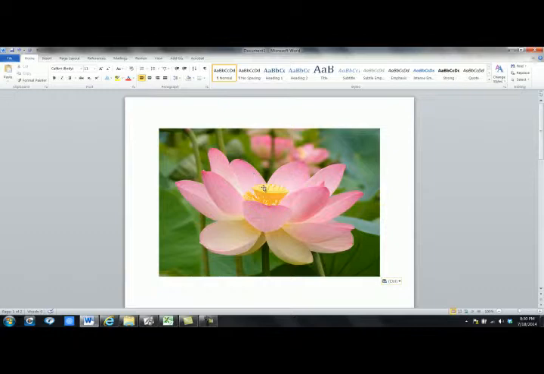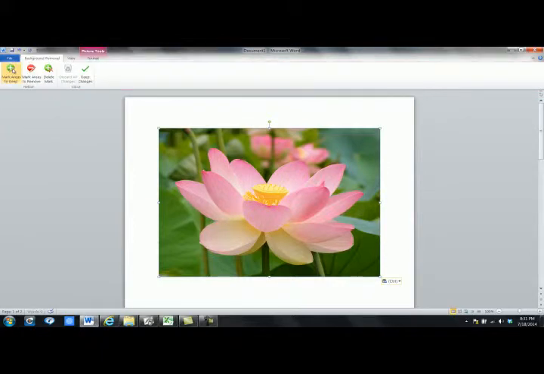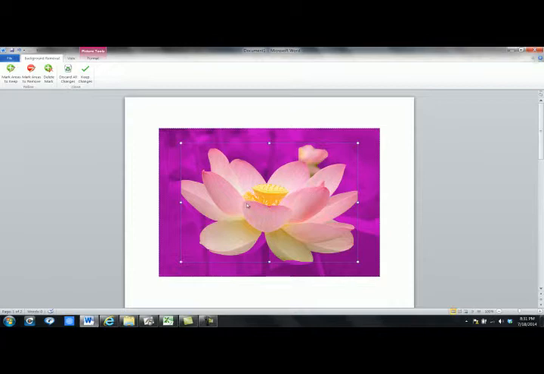So to turn this flower into clip art, I'm going to double-click on it. And now I have a new menu at the top of the screen, which is called Picture Tools Format. The very first tool available to me is called Remove Background. So I'm going to click on Remove Background, and it's automatically going to start removing the background from the photo. And it did a fairly decent job on its own.